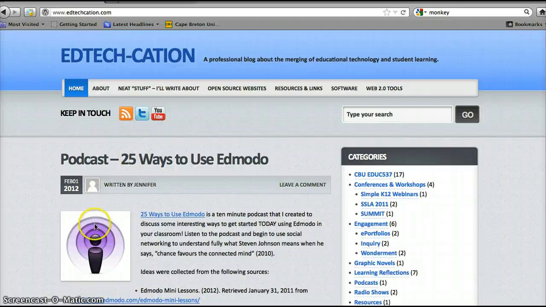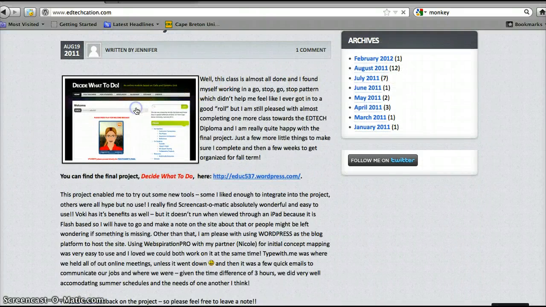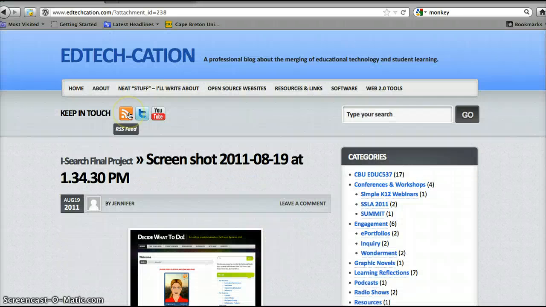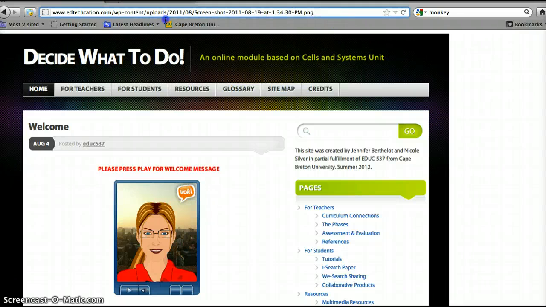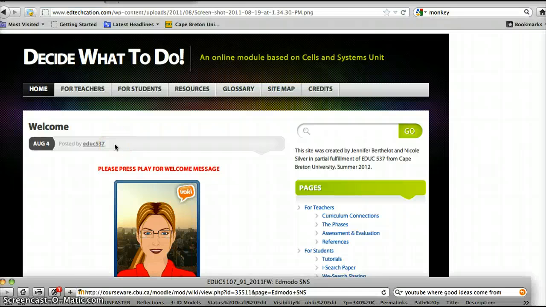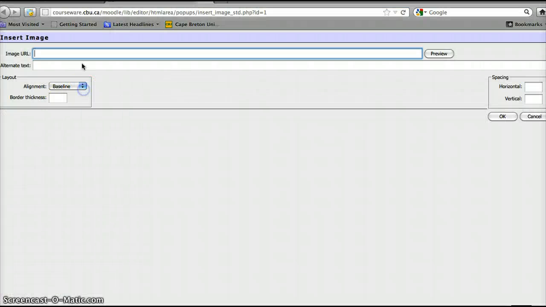Okay, so this is my blog, and when I click on an image in my blog, let's see if I go to this one. Okay, so if I keep clicking on it, I get to the storage space of it, and you can see up here I have a URL. So I'm just going to copy that. And when I go back to my Edmodo page where I was editing, sorry, too many windows open. I'll just shut that. Okay, so I paste my URL into that location.